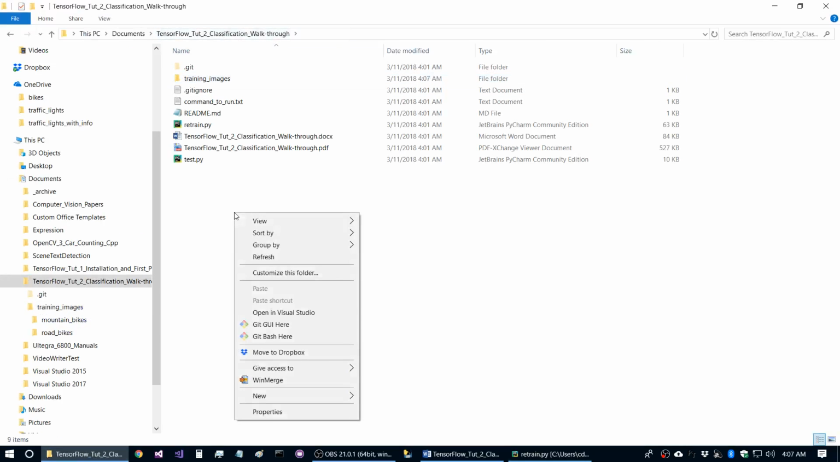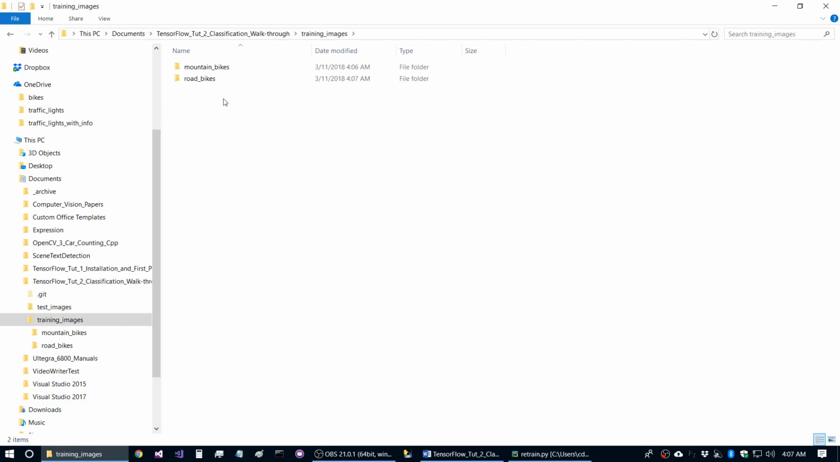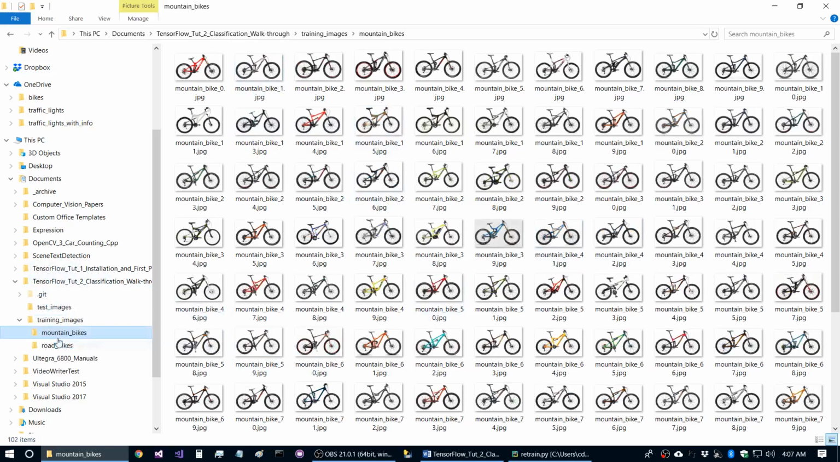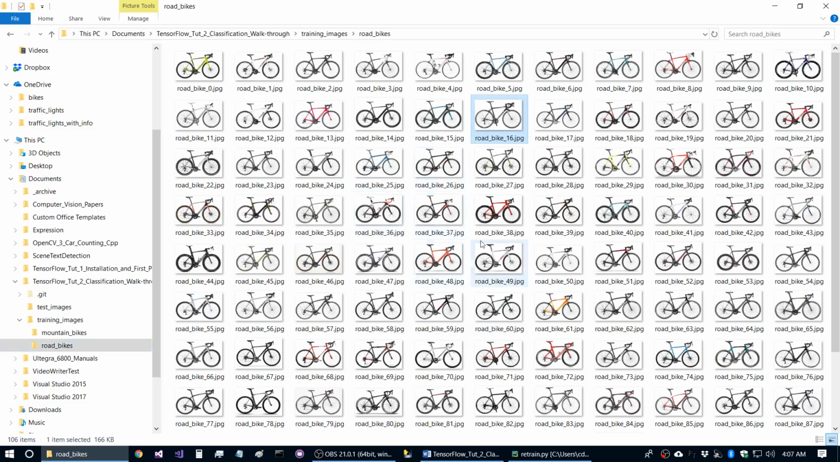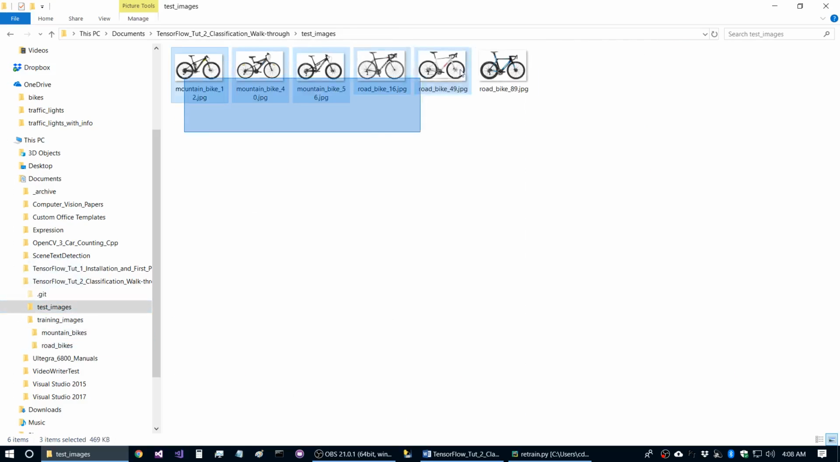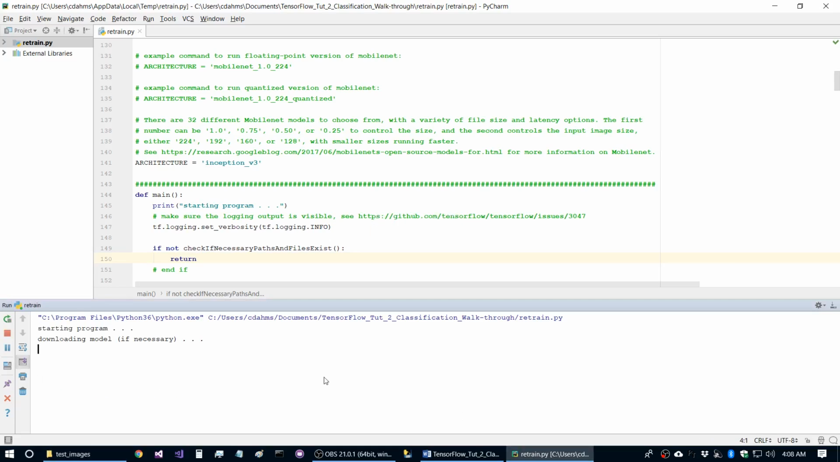So we're going to add this directory here, test images, at the same directory hierarchy as where retrain is located. Then we're going to go into training images, and we'll take out, let's say, maybe three mountain bikes, and move those into test images. And then we'll take out maybe, say, three road bikes. Again, I'm just picking out some random road bikes, and moving those into test images as well. So now we've got six images to test on later in test images, and now we can go ahead and run retrain. At this point we should be past all the error messages.